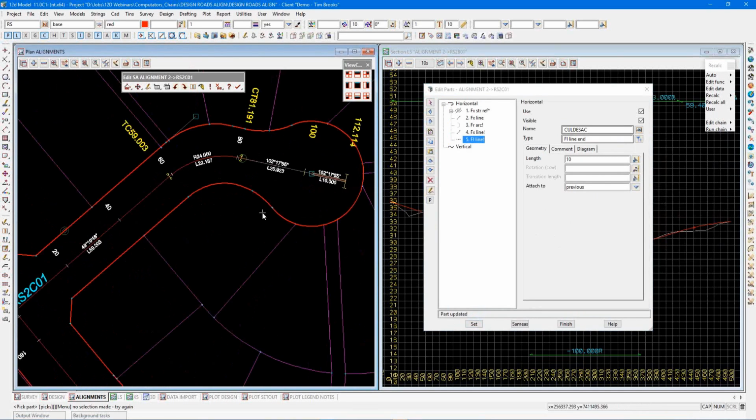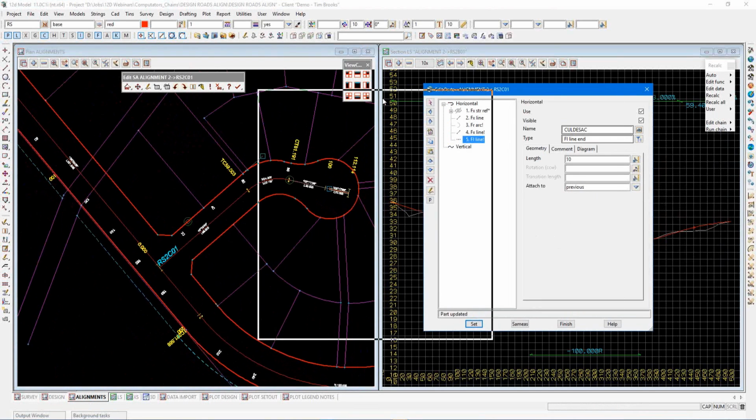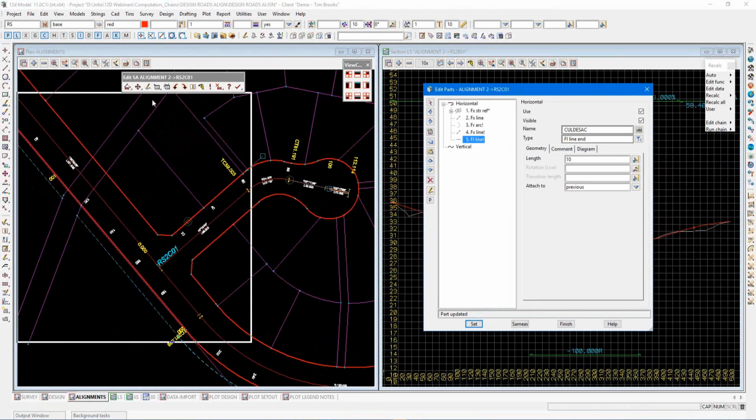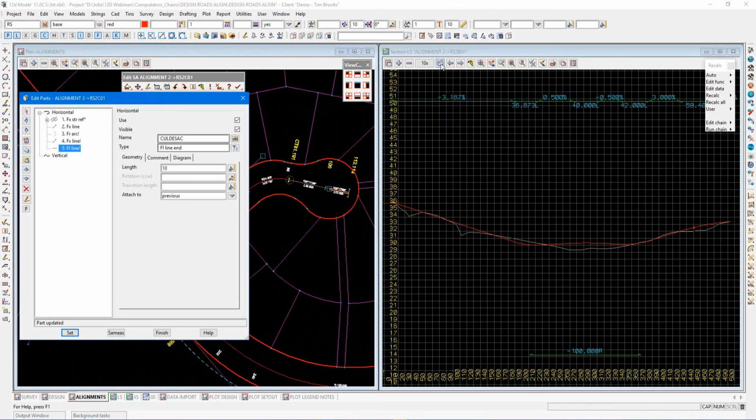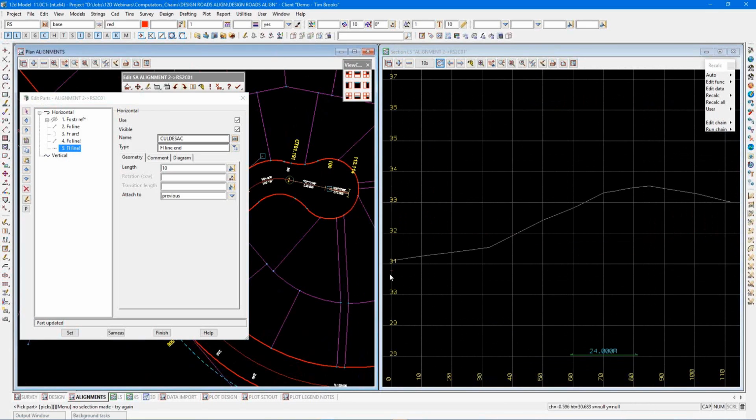So that's the horizontal done there now. Let's go and have a look at the vertical. I'm just going to shift this over to this side. I'm going to profile in the long section view my super alignment. And already in this view, I've turned on the model of the alignments. So you can see my starting point behind that grid line there.